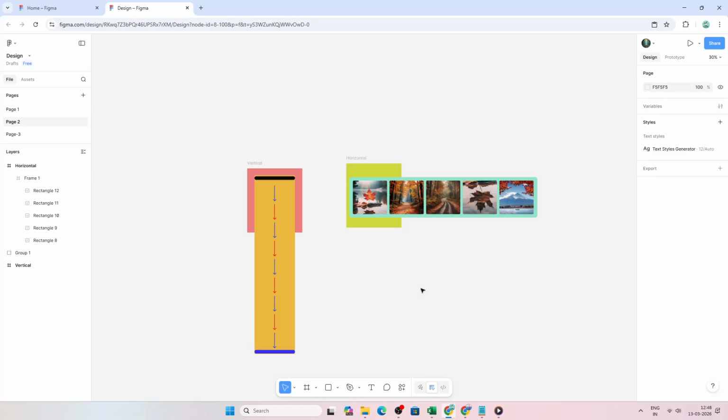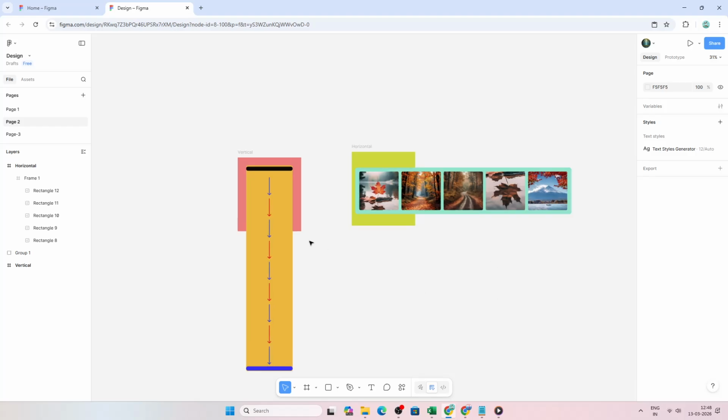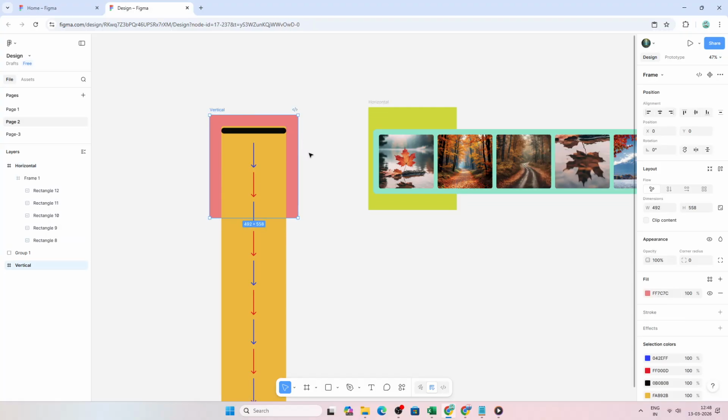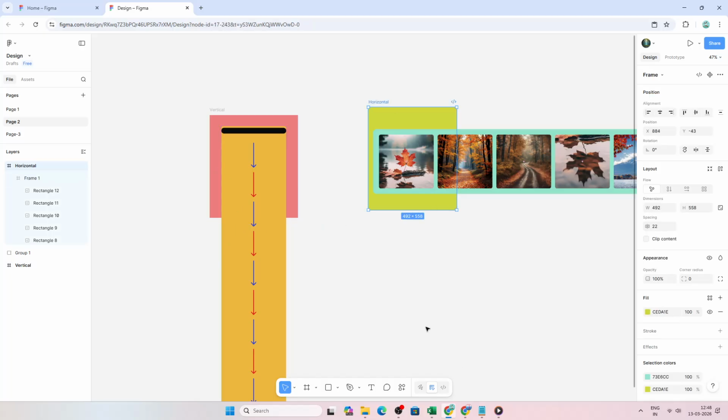In today's video, I am going to teach you how to use horizontal and vertical scroll view in Figma. We'll set up smooth vertical scrolling for long pages and horizontal scrolling for carousels or galleries, all using native Figma settings so your prototypes feel realistic and easy to test.